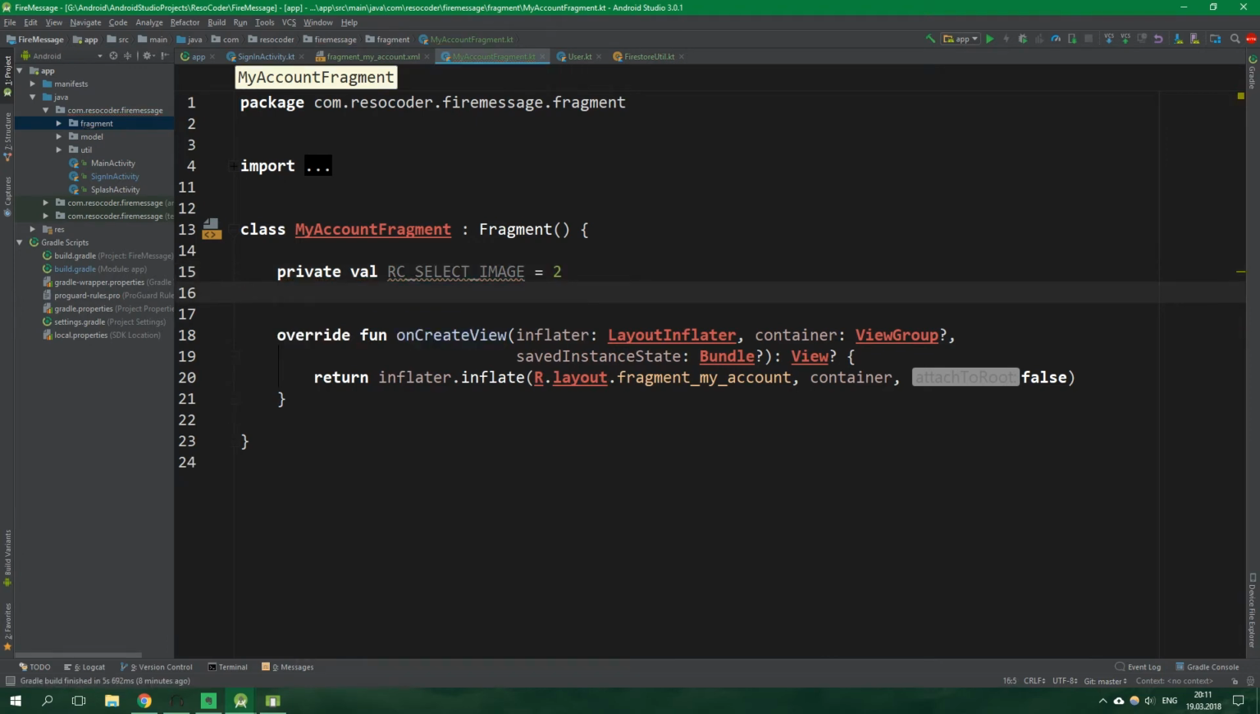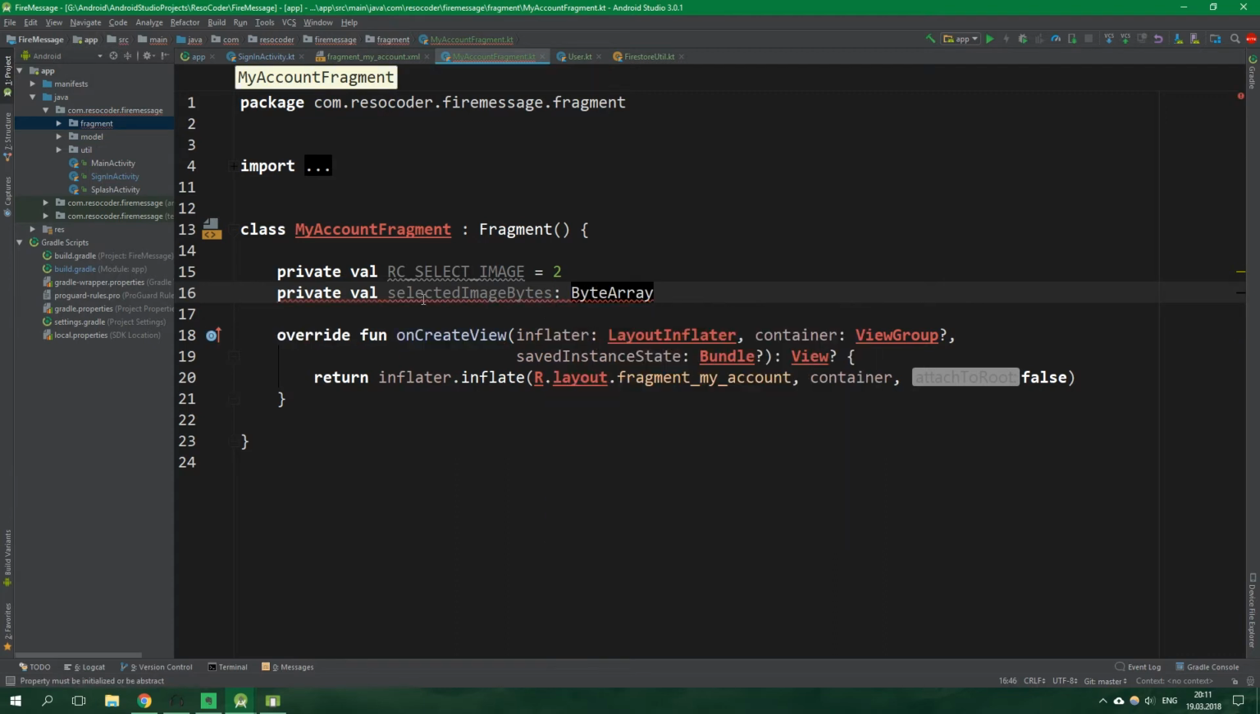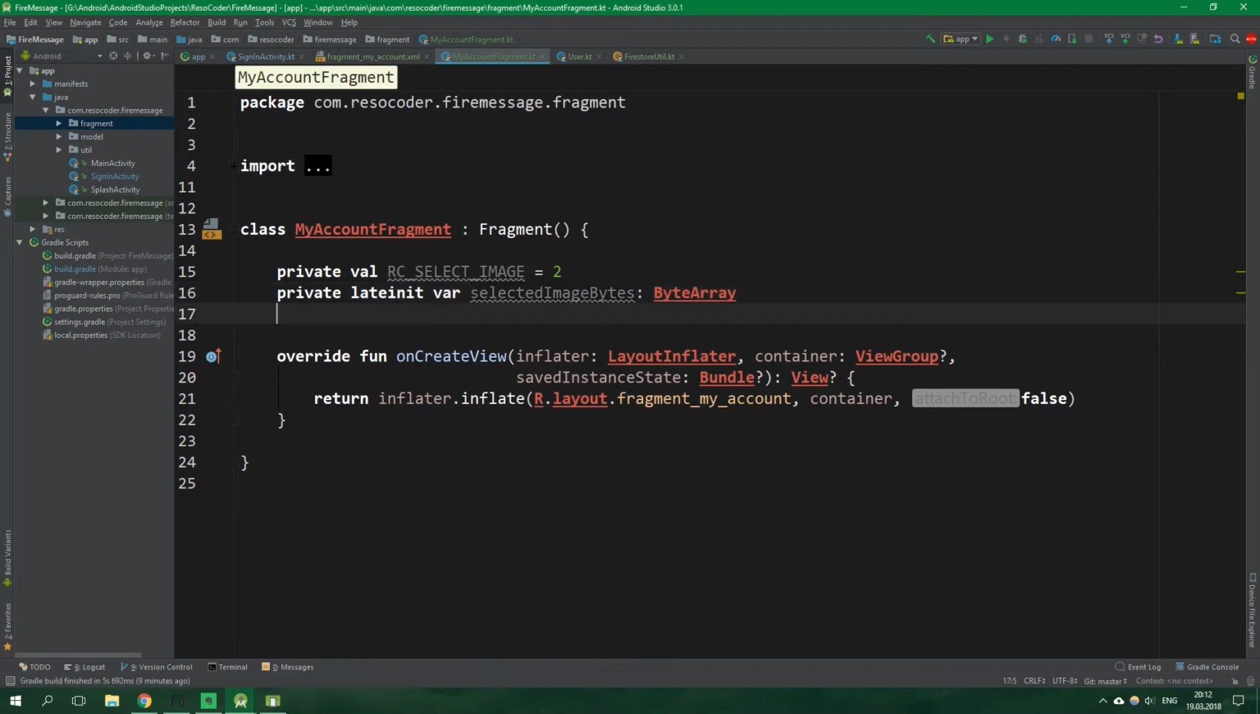Then we need to keep track of the selected image. So private val selectedImageBytes, because all images are just byte arrays. And actually this is not supposed to be val but rather lateinit var. I don't know where I was heading with val there. And then lastly private var pictureJustChanged. And by default it will be false.